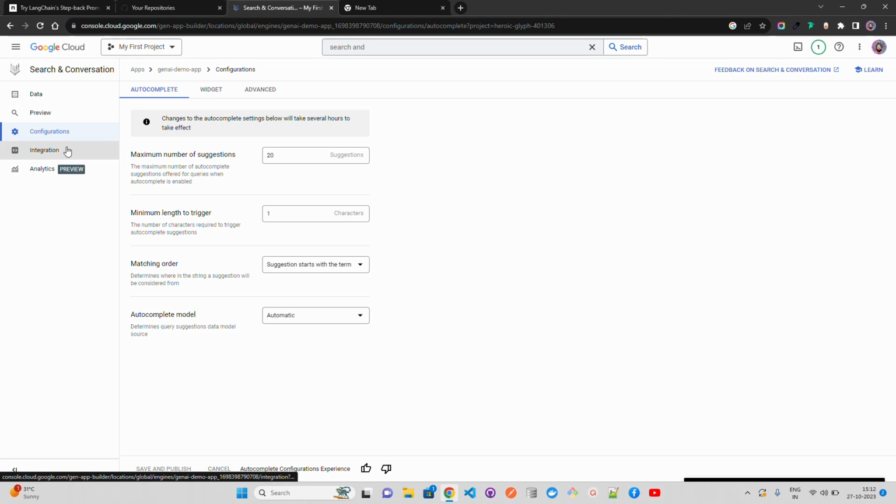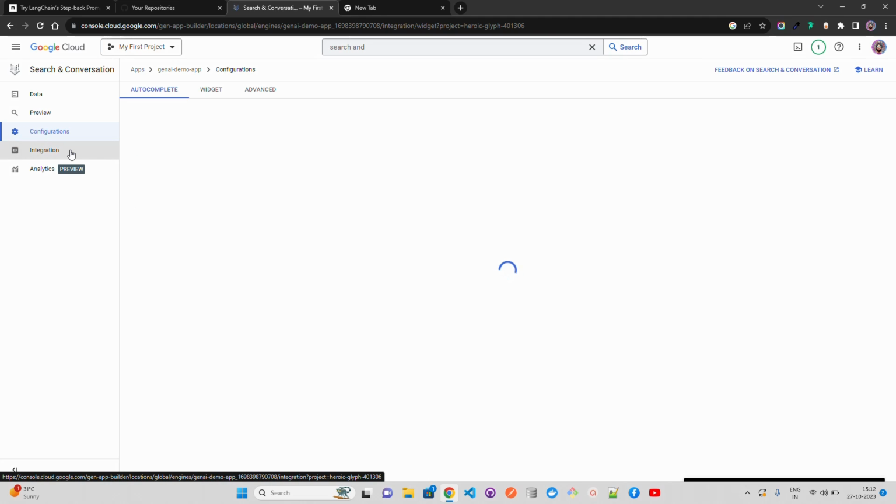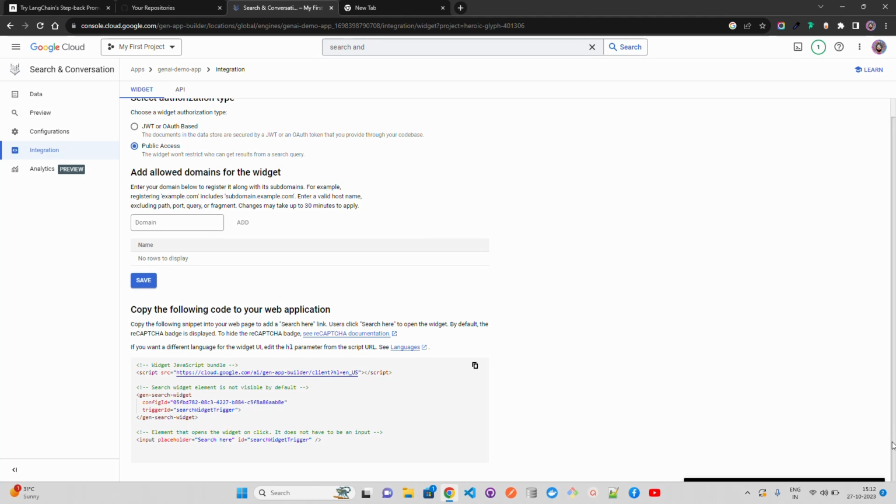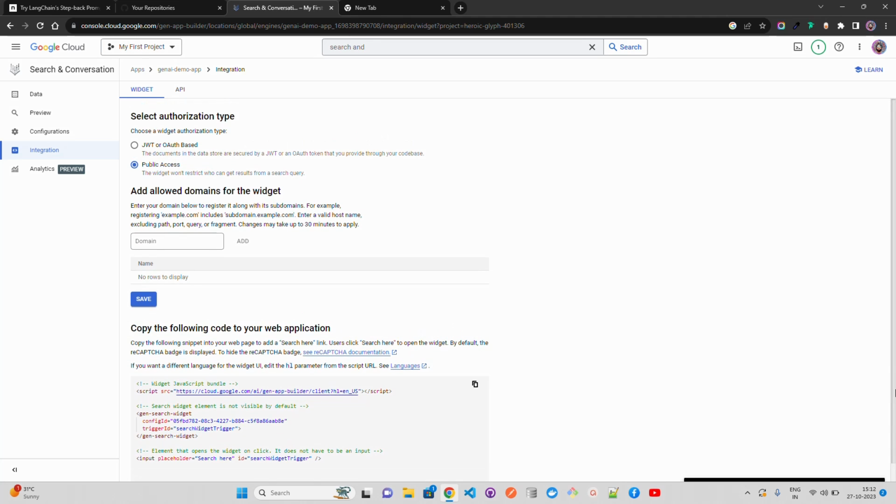Now here comes the integration part, guys. You can integrate the same service that you have built in multiple ways. The first is through JWT or OAuth based. You can see it over here. Then the other is public access. Now if you save the public access, you don't have to worry about a token, which the previous one asks you for. So this is how you can integrate.